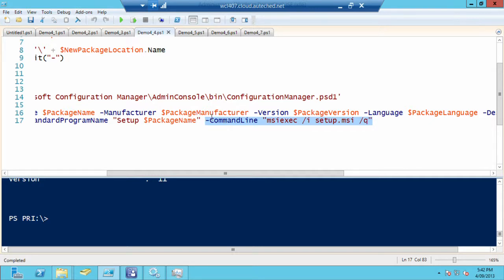We could, of course, have a whole bunch of different options and look for an MSI file and look for what the quiet switches are and all that sort of stuff. But for this demo, we're just going to make it simple.